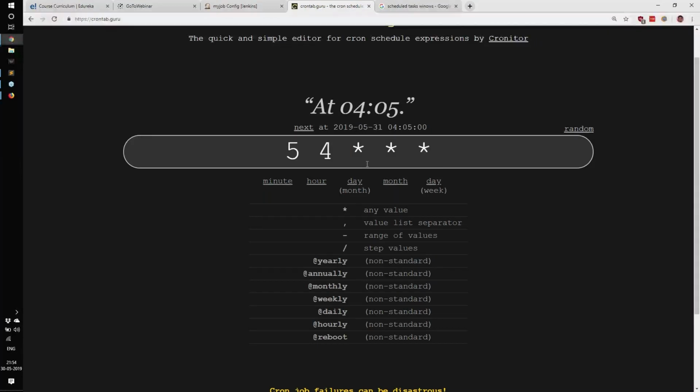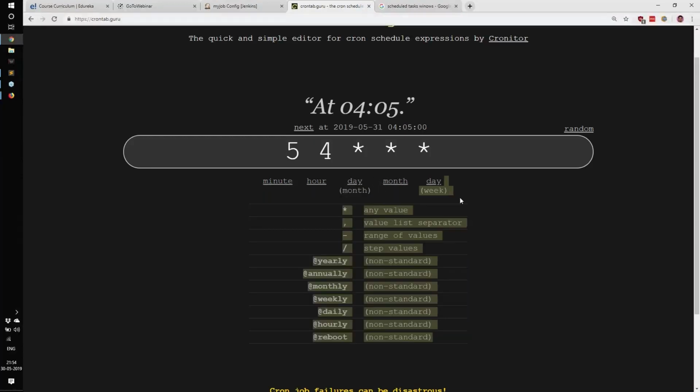Now for the people that have never worked with cron jobs, this is what the format looks like. The first option is the minute, second option is the hour, third option is the day of the month, fourth option is the month of the year, and the fifth option is the day of the week.